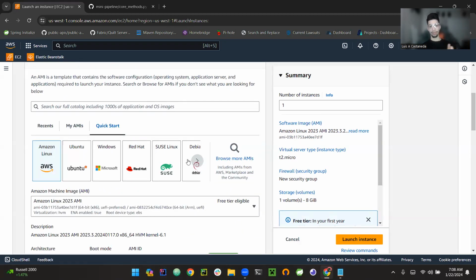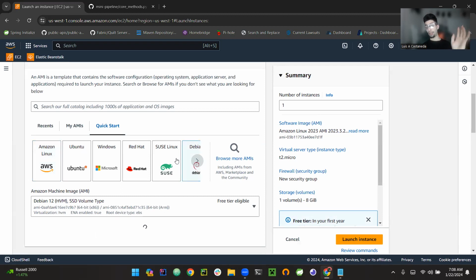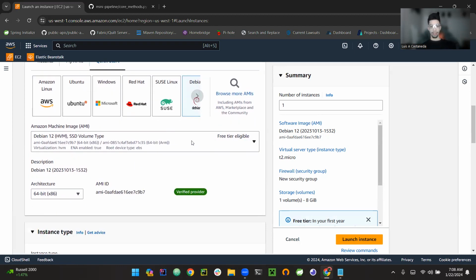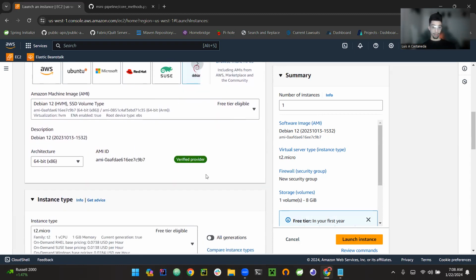I typically like to use Debian since I use Raspberry Pis a lot for deployment, and Debian is close to the Raspberry Pi OS. So I'm very familiar with Debian. You go ahead and pick the free one if you like.